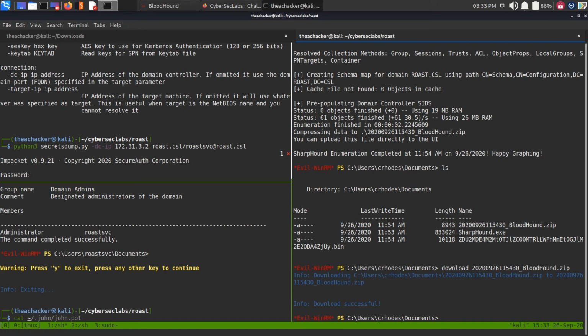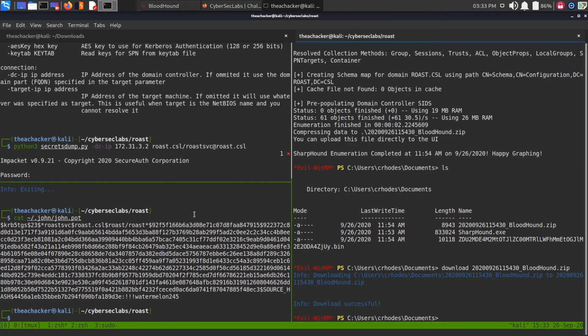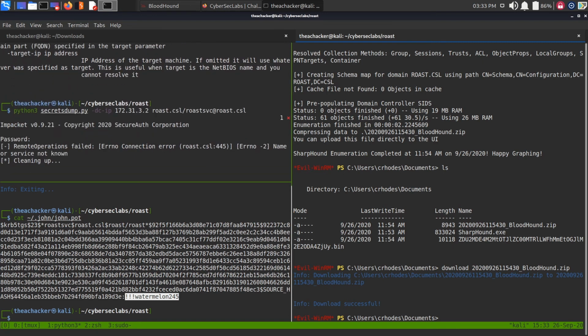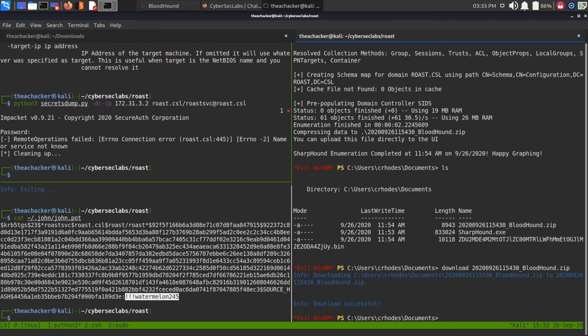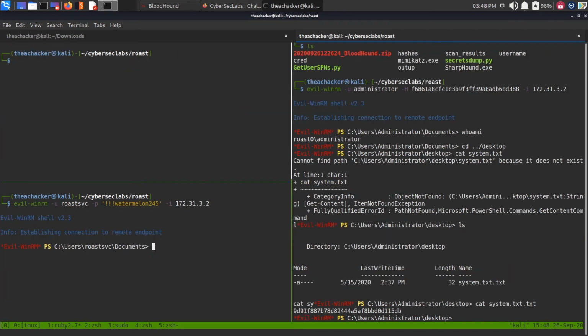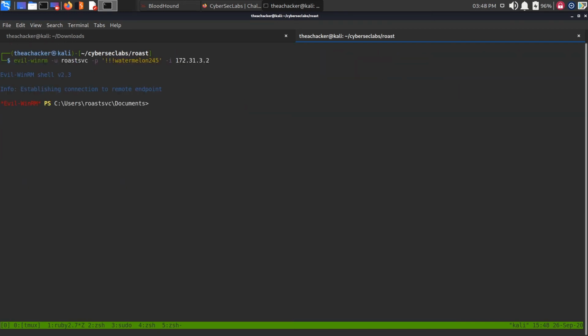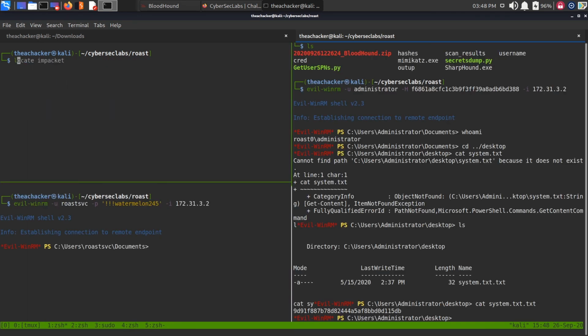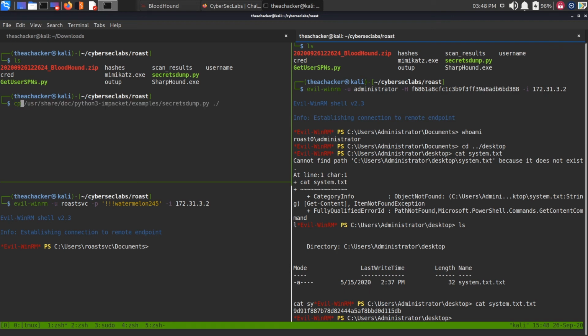Okay, I kind of forgot the password, so let me quickly copy it from the report file. Okay, name or service unknown. What did I do wrong? Roastsvc. Okay, secretsdump.py kind of didn't work for me. Okay, so I'm going to use Mimikatz. Actually, Mimikatz is located in this directory.